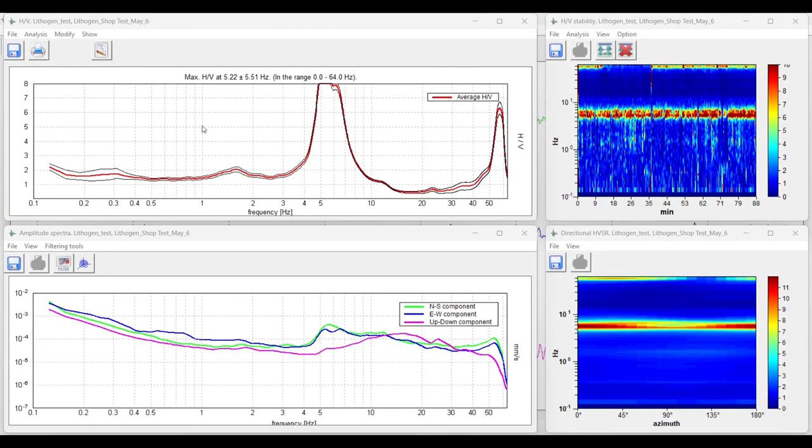On the top left is what is called the horizontal to vertical ratio, or H/V curve. This curve represents the difference between the amplitude of the horizontal wave and the vertical wave, which are plotted on the bottom left, called the spectral plot. As you can see, the horizontal waves are marked in green and blue, representing the north-south and east-west components, while the vertical wave is marked in purple.